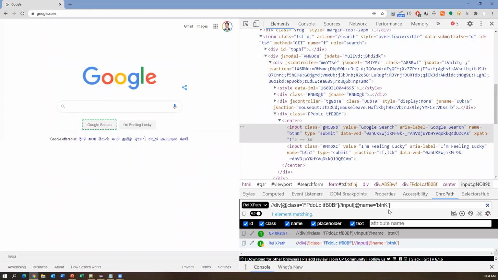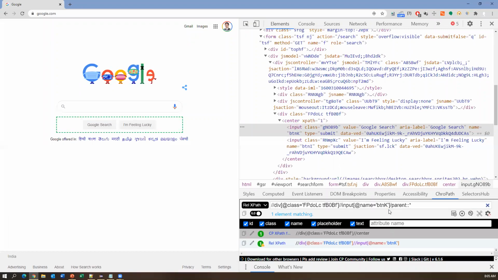We use parent here to navigate above. So I can say slash parent colon star. Now we can see what the parent is highlighting. For the Google search, this small form is there. So this is a parent. So we have reached the parent. Now again, we use one more parent here.